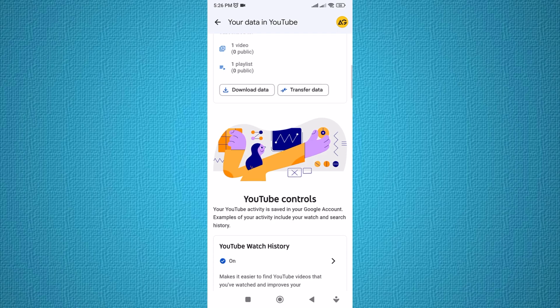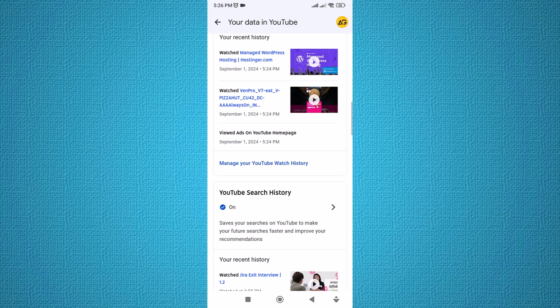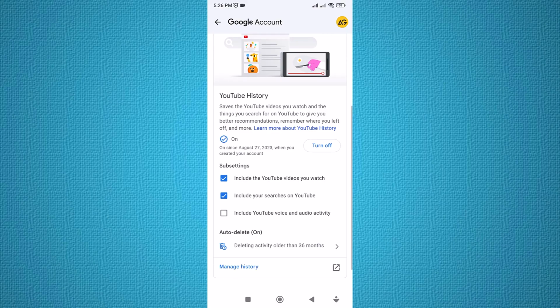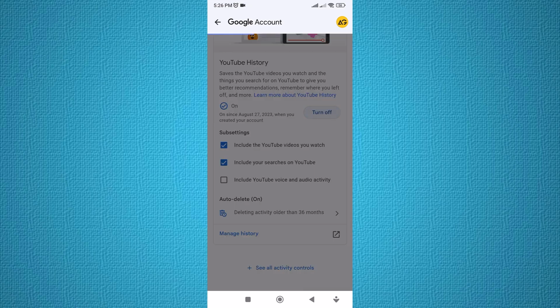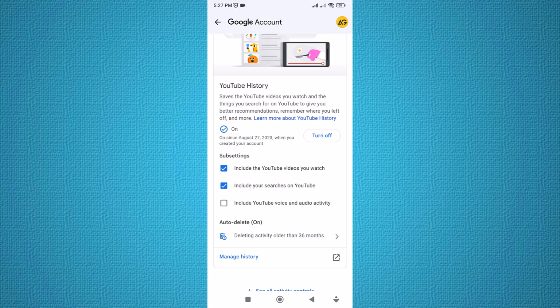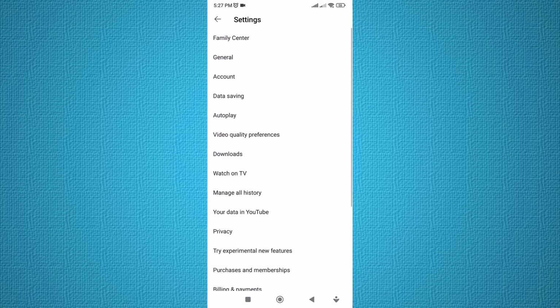Scroll down. Tap on YouTube Search History. Tap Turn Off. Tap Pause. Tap on the back arrow. Tap on the back arrow again.